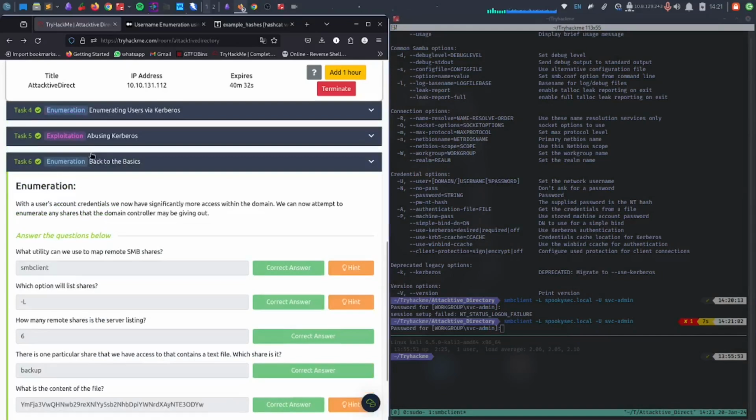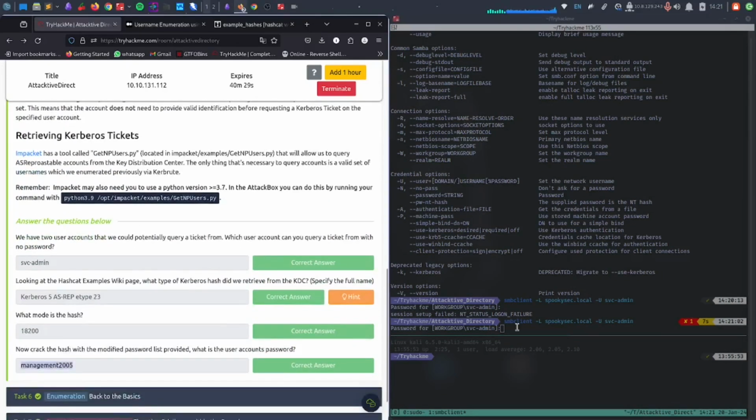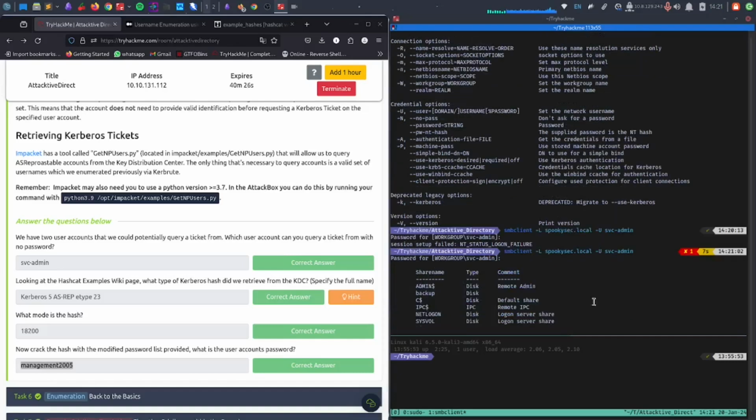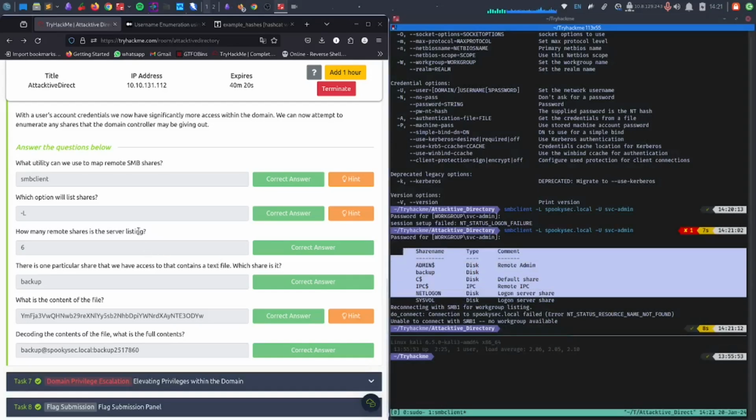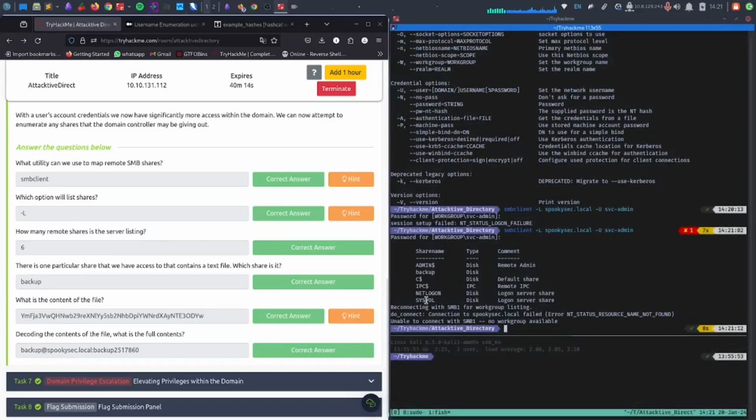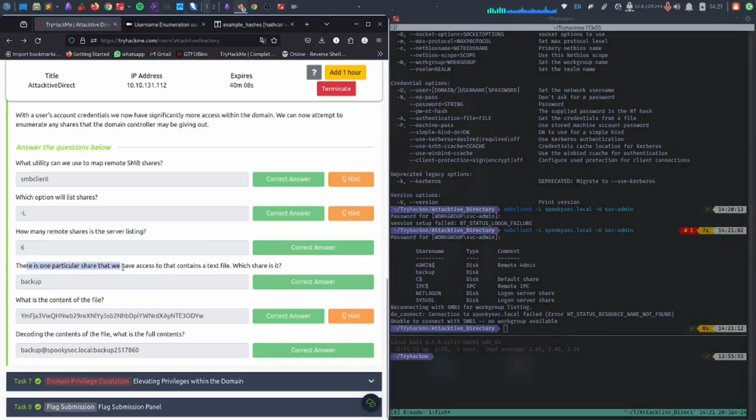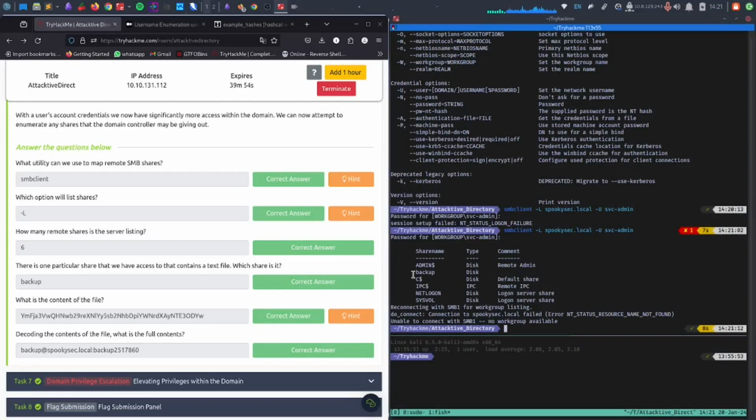Maybe I didn't type the password correctly. Okay, and it has already listed the shares connected to this SMB. How many remote shares is the server listing? As you can see, 1, 2, 3, 4, 5, 6. That's the answer, 6. There's one particular share that we have access to that contains a text file. Which share is it? It will be the backup share, obviously, because that's the one that stands out the most.